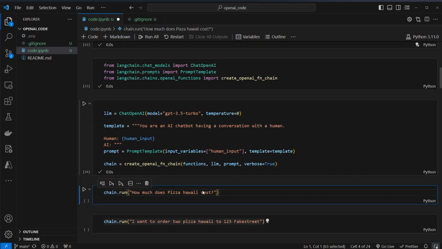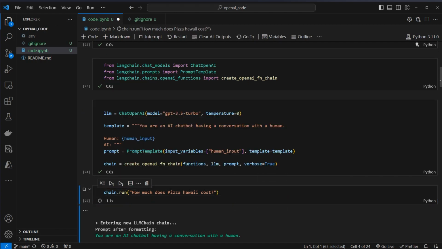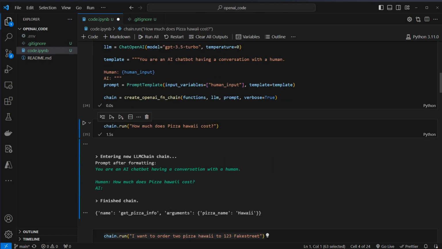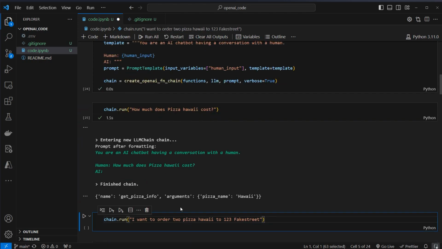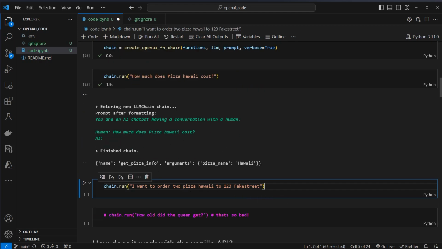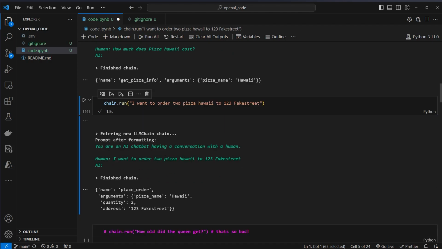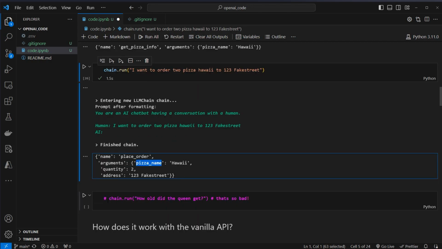So let's define this and then run the function, and we ask how much does pizza Hawaii cost. And as you can see, we get back the name, getPizzaInfo, and also the arguments: pizza name and Hawaii. This can now be passed to the actual function. Let's do it now for the second function, and we want to order a pizza now. Two pizza Hawaii to Fake Street 123. So let's try this. And as you can see, this also works. We can see that we get placeOrder. This is the correct function. To do this, we get pizza name, the quantity, and also the address.